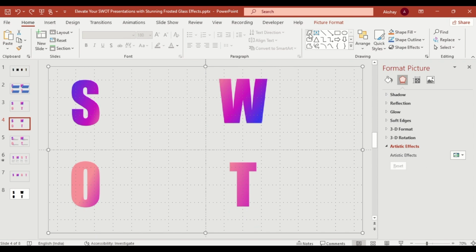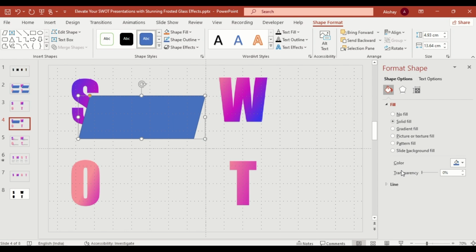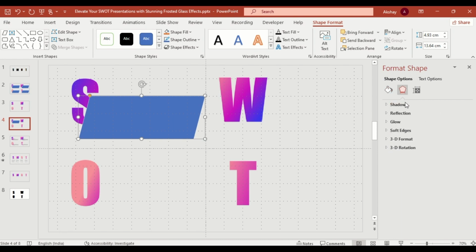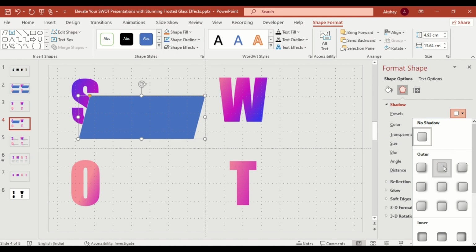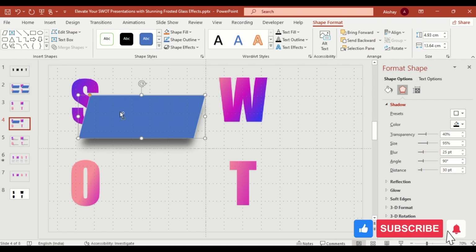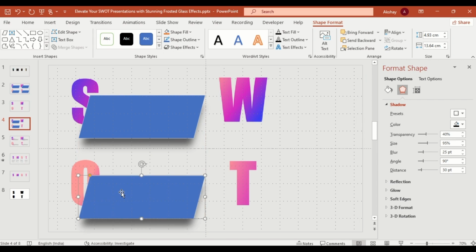Next, add a shape. Adjust the outline color and increase transparency to 40%. Go to Effect, select Outer Shadow and set the transparency to 40%. Blur to 25 pt and distance to 30 pt. Duplicate the shape 3 times.